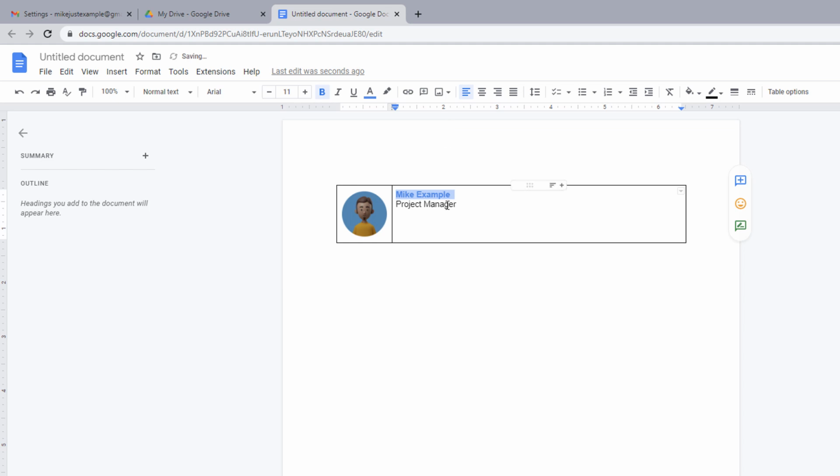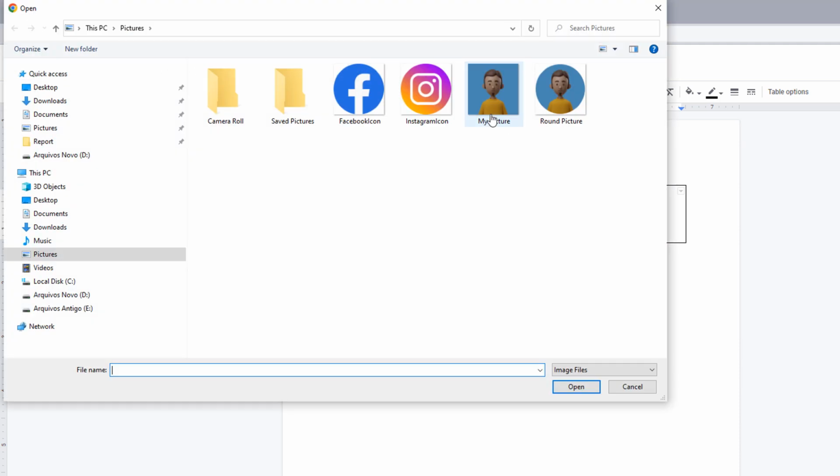In addition to personal information, I will show how we can add social media icons. To add these icons, just insert common images. For this, I will position the text cursor where I want to insert the icons. I will go to the Insert Images menu. And I will click on Upload from Computer. For this example, I will insert the Facebook and Instagram icons. These icons will be available for download along with this lesson.